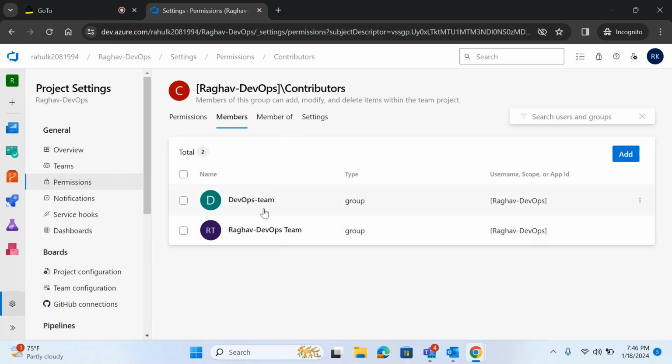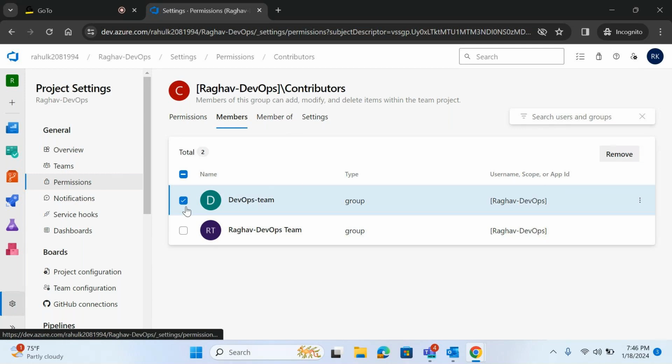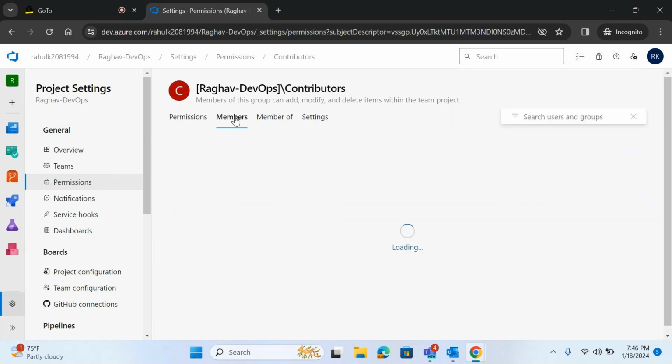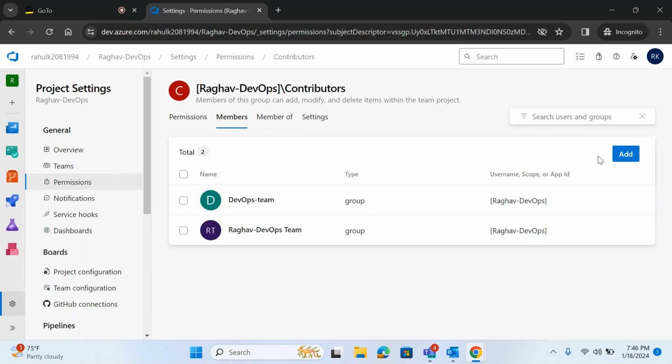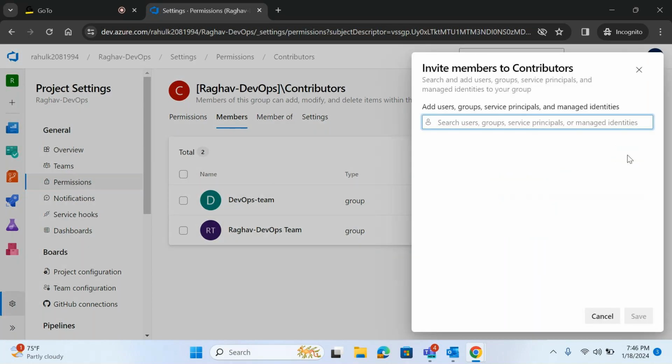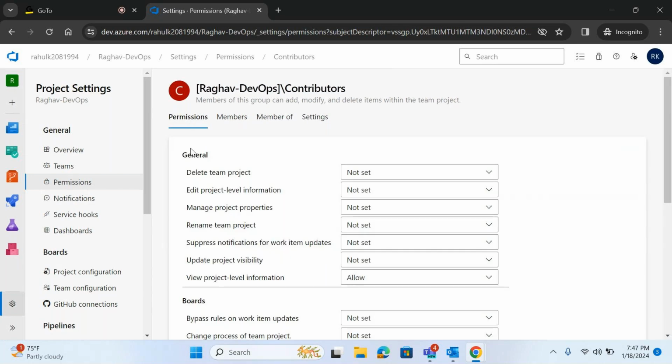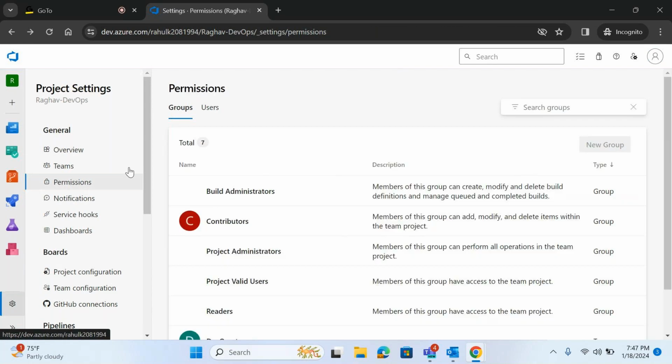This is the team we have created, just select it. This will be the member of this one. And you can set the permissions also. If you want to add anyone, we can add here. So who is the member? DevOps team. And which permissions does the DevOps team have? Contributor permissions, right? Now we can set the permissions here. I'll show you that.